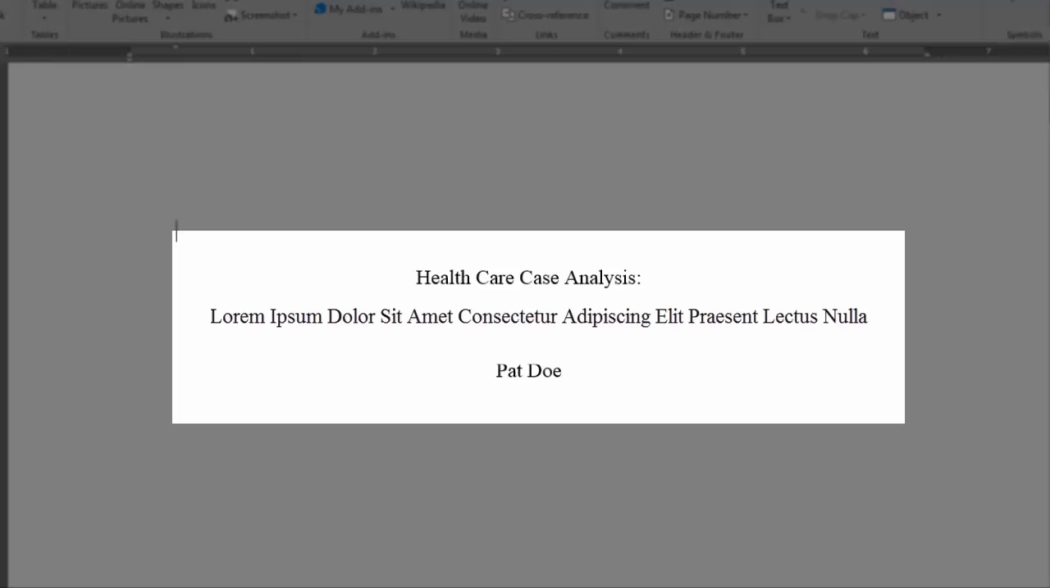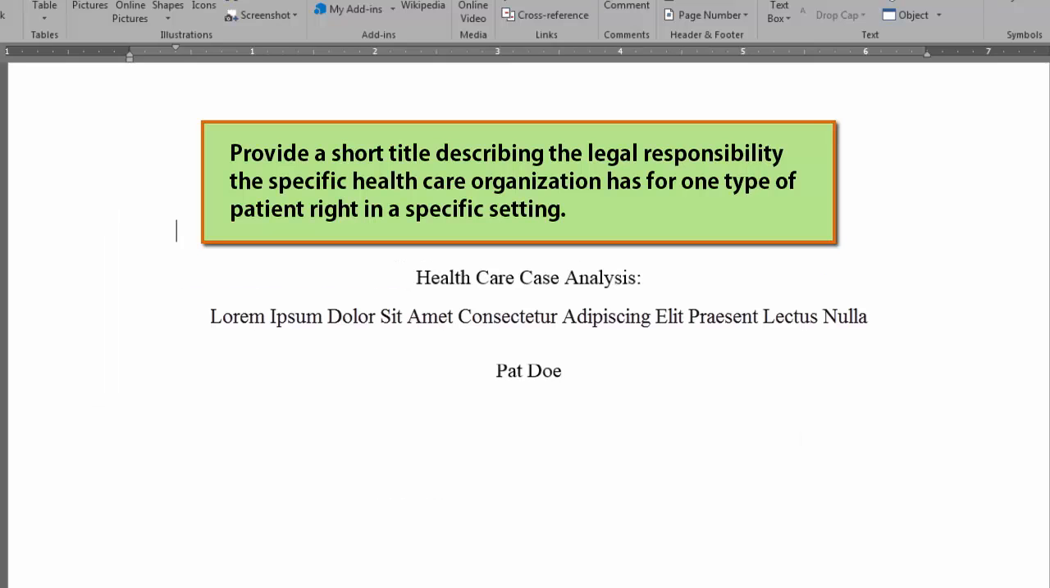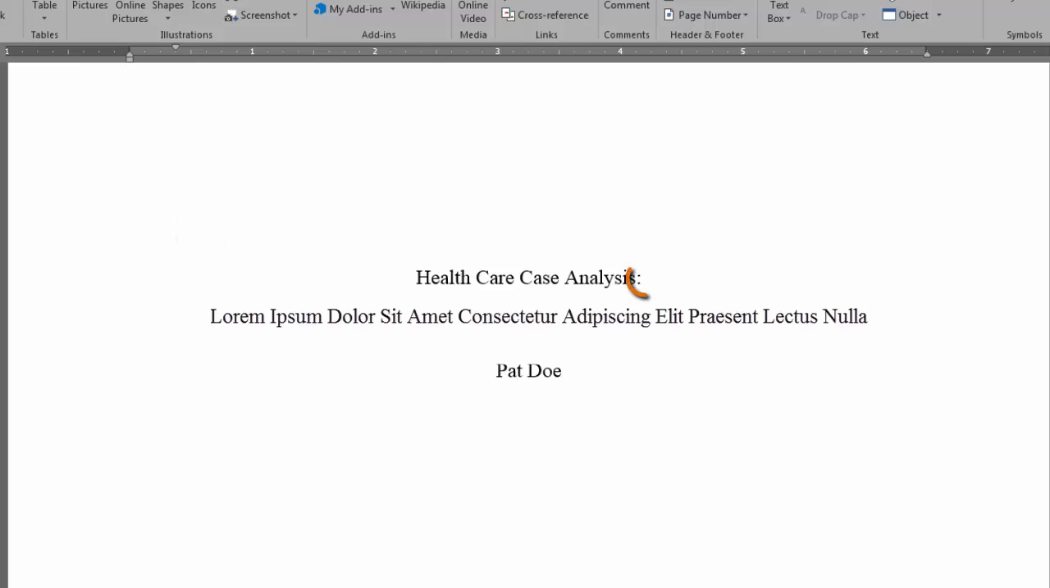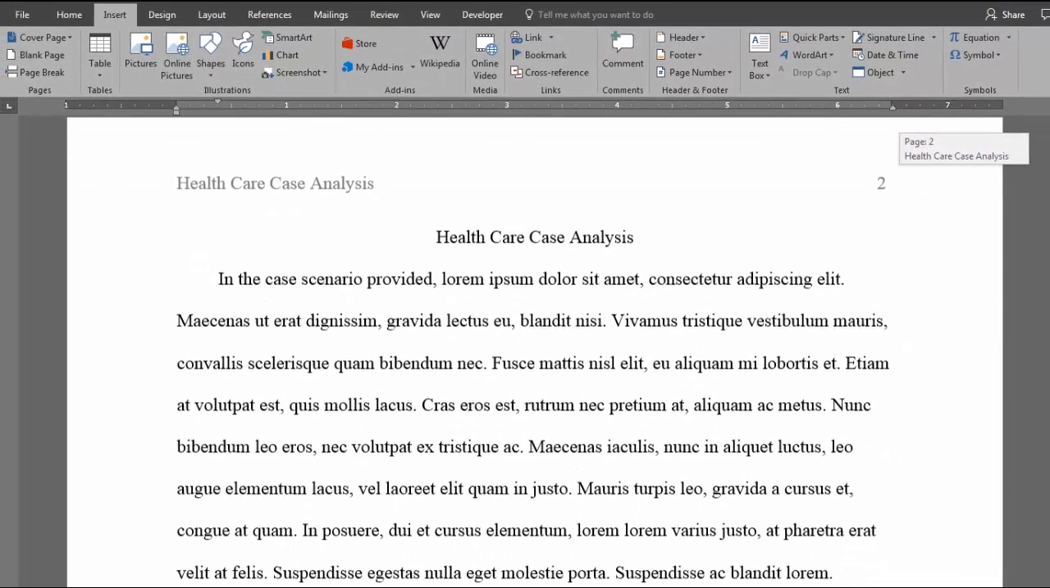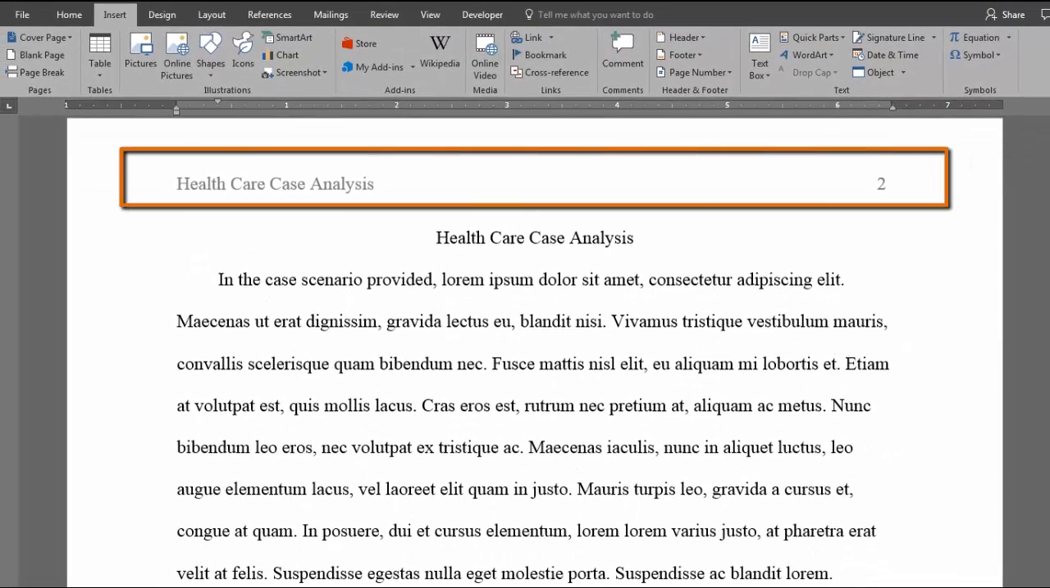Remember that the instructions for the title say, provide a short title describing the legal responsibility the specific healthcare organization has for one type of patient right in a specific setting. Notice that in APA, a colon separates a two-part title. On the next page, let's look first at the running head, Healthcare Case Analysis, and on the far right, page number 2. The page number does not appear on the title page.